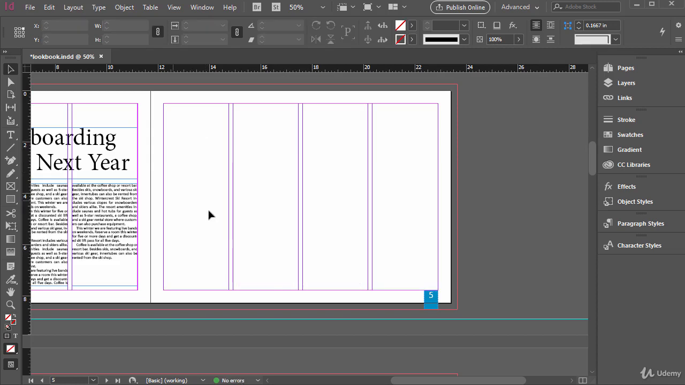All right, in the next lesson, we'll go over spanning and splitting text to further customize our text frames.